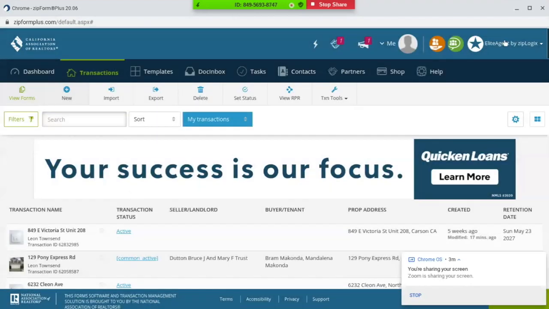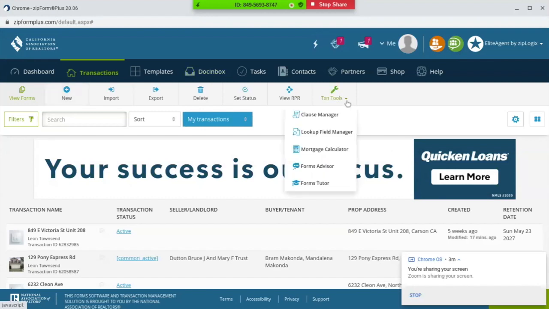So all of these other things, hopefully you guys utilize if you want to buy other things. If you want to schedule a meeting within zipForms, you can do that as well. Elite Agent is one of the things that shows that you have to pay for, right? Then you have transaction tools. So if you wanted to even figure out a mortgage, right?